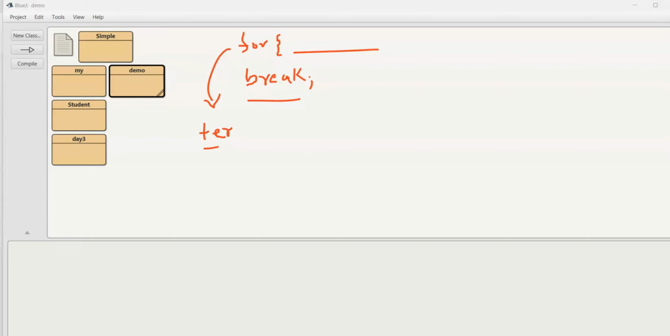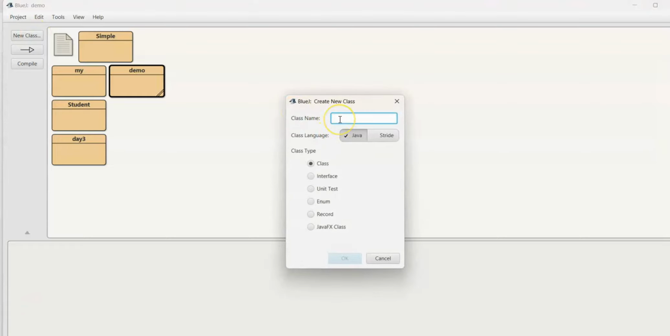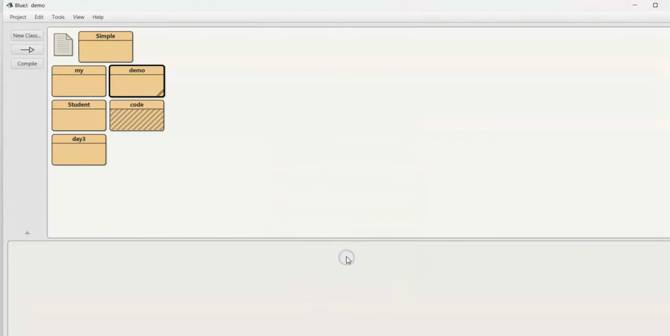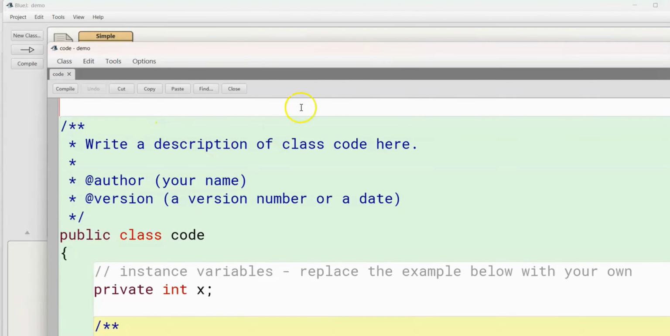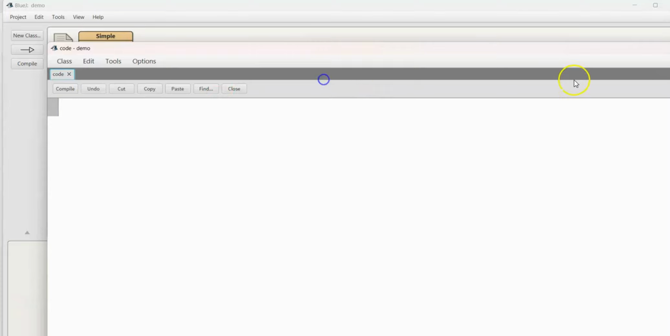Okay, so let's quickly go inside our code and learn that from the coding structure, how you should do it in Java. I'll create a new class. Let's say the class name is code. This is the class which got created. Just double click on it, and move everything which is there, and then you have to start writing the code.